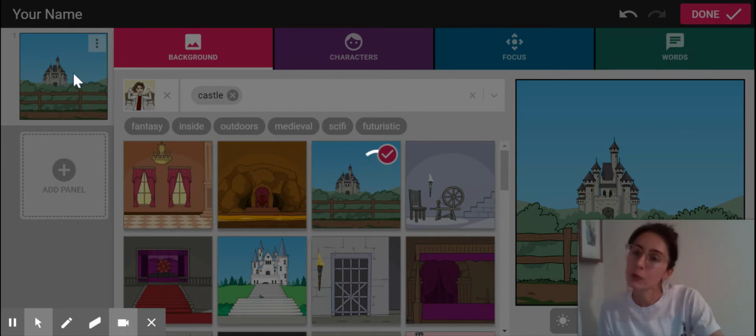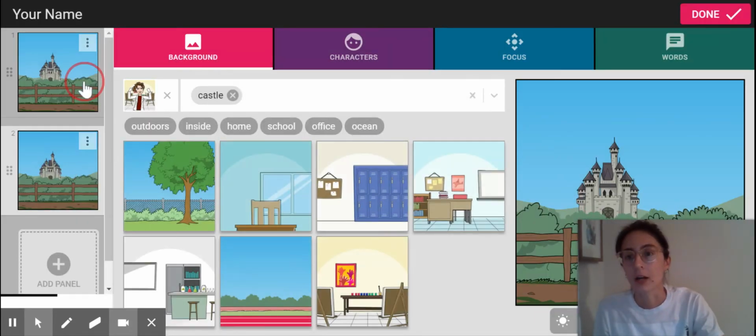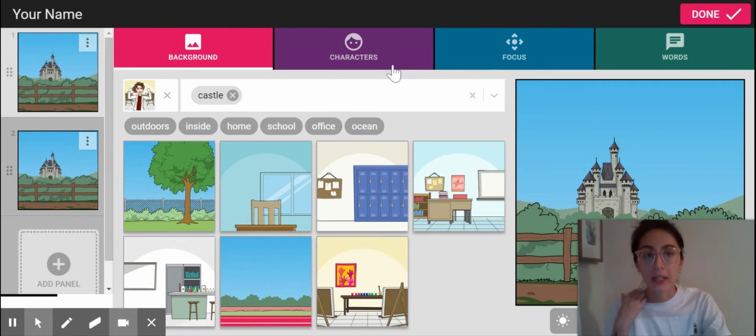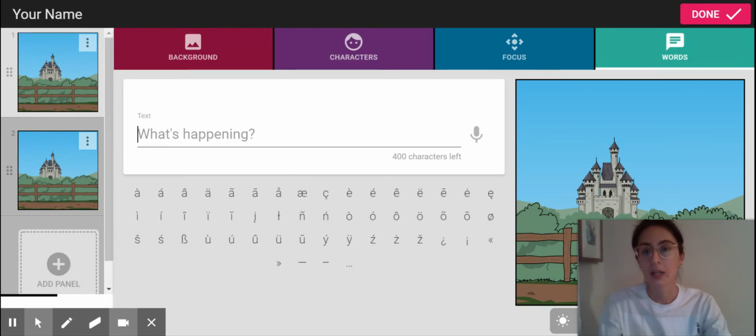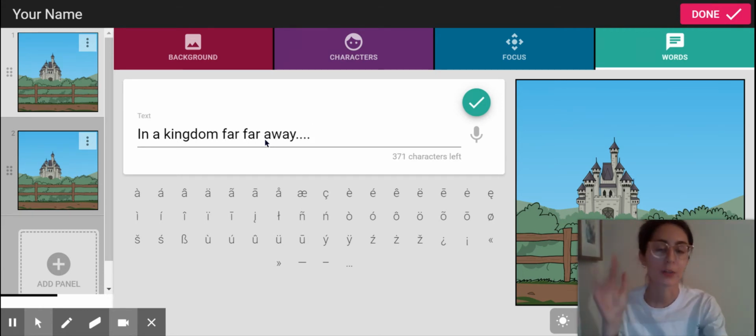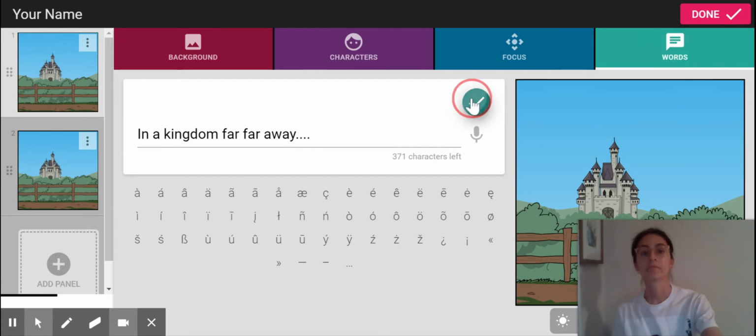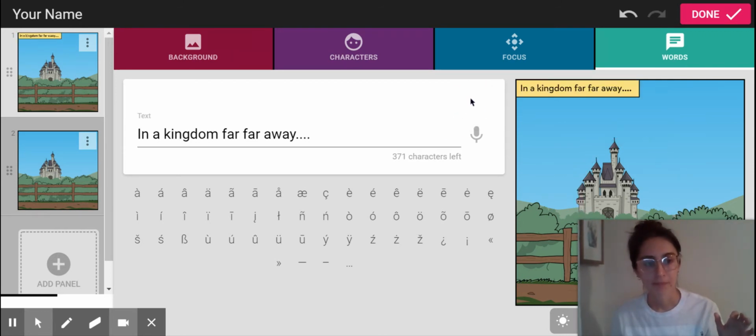Maybe your first frame, you just want to have a title. So over here on the upper right, you can click words and just say, in a kingdom far, far away, blah, blah, blah, write your 2 sentences, hit OK. There you go. So words or a caption are just like narration. So you can set the scene for us if you wish.